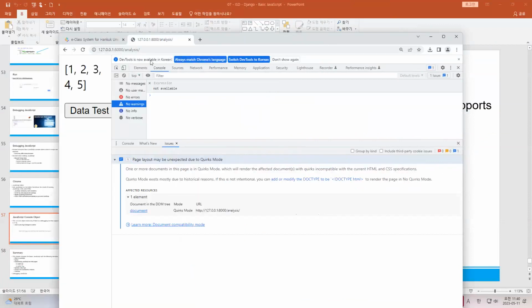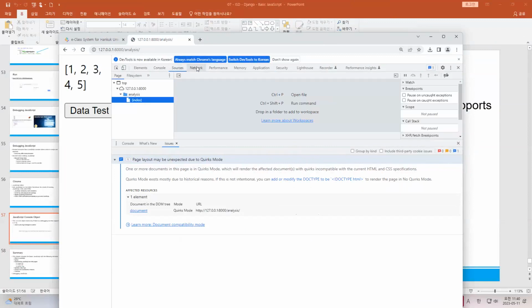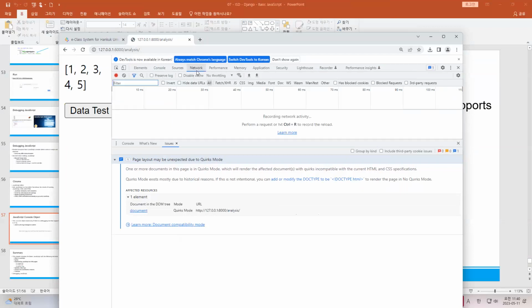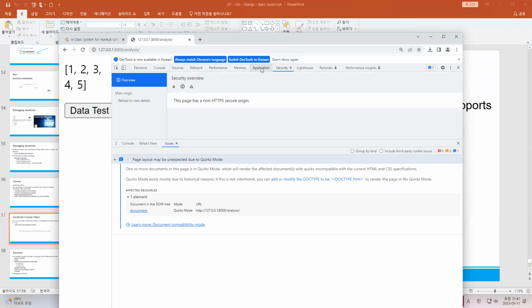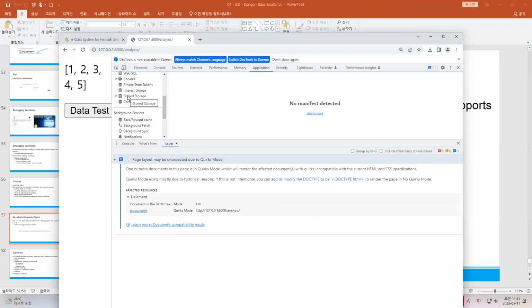They have a new kind of tools in Korean. If you have concern about the language, you can switch the dev tool to Korean. Let me keep it in English. You can change it if you want. There are also some other debugging tools here. You can check the sources. In this case, I'm using analysis.html. If you have real-time data, you can see the network, the performance, the memory, and the security. In the application, if you connect with some kind of database, they can show it.